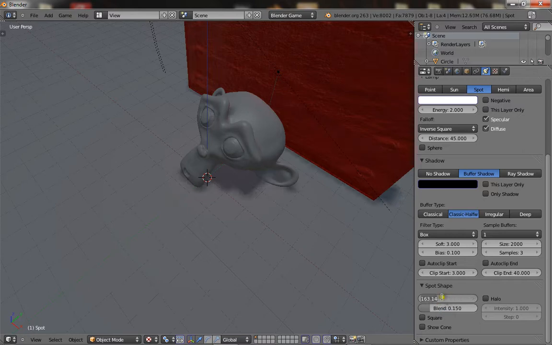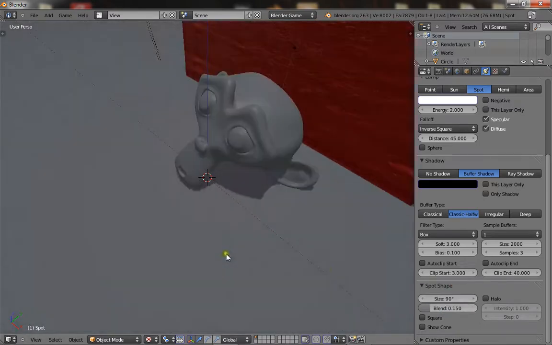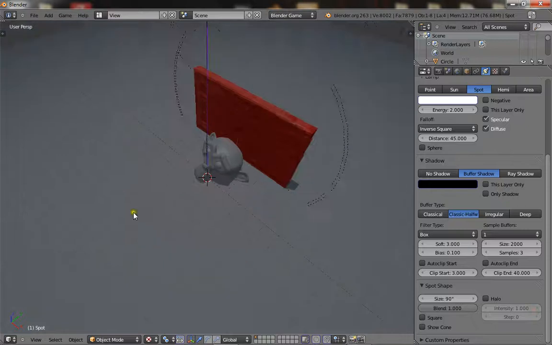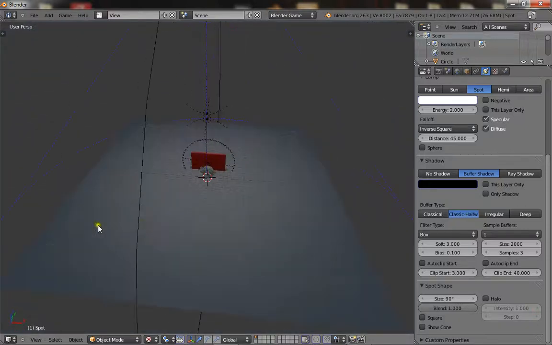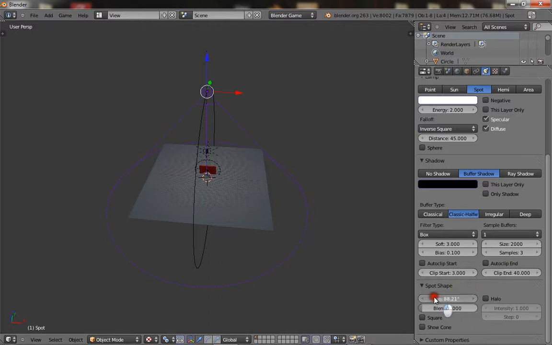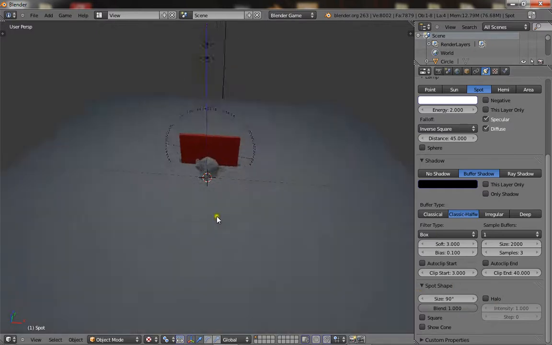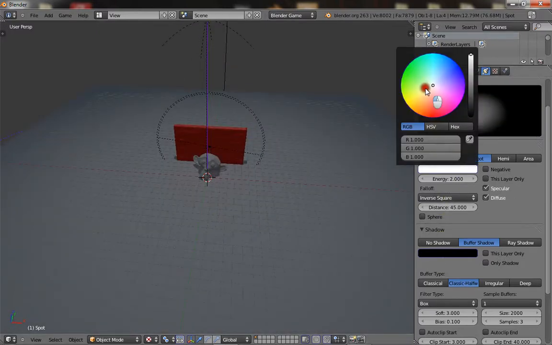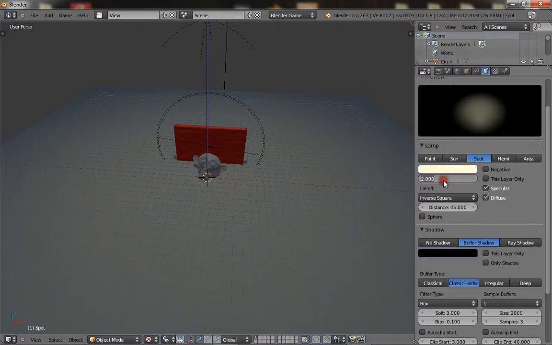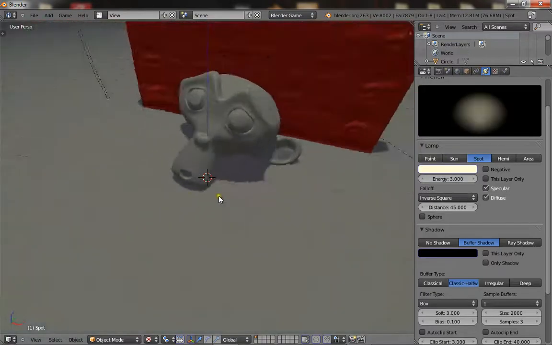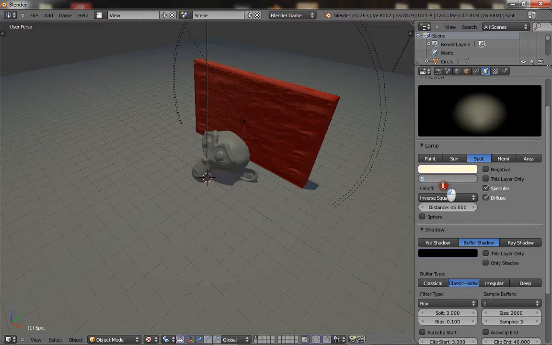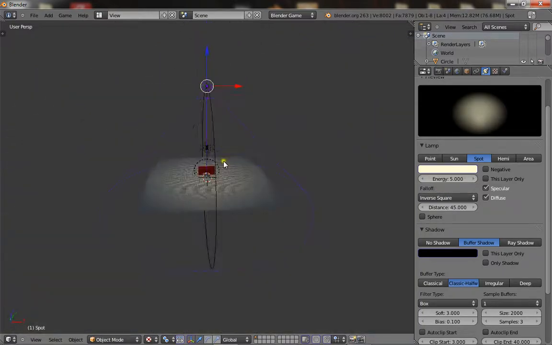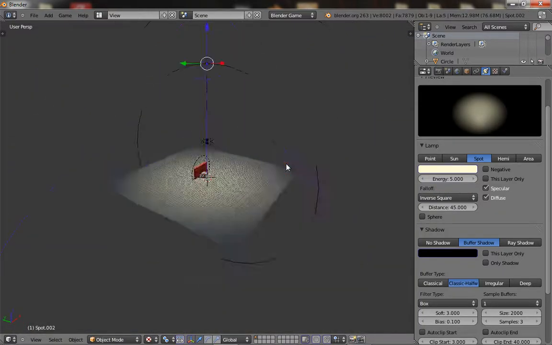So put this down to 90. And then turn blend on. That's going to blend the edges of the spot sun, so it's not like a perfect circle around the end, like when the size is here. When you put the blend up, it kind of blends in the area there. Alright, so that's our sun. I'm just going to color it slightly yellow and put the energy up to 3. Maybe even 5. I don't know. Okay, now duplicate it.